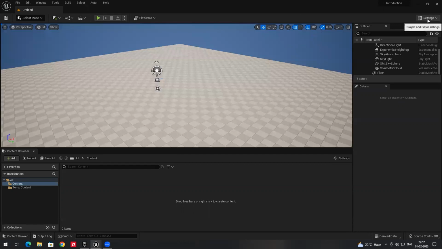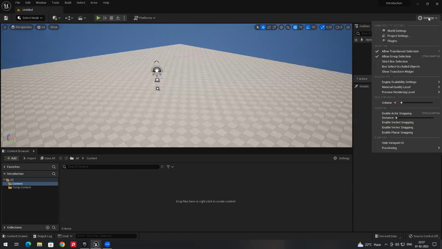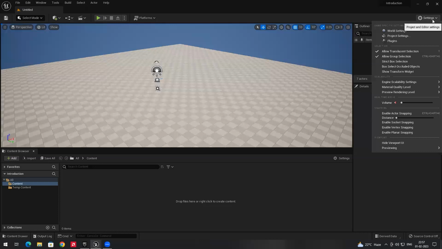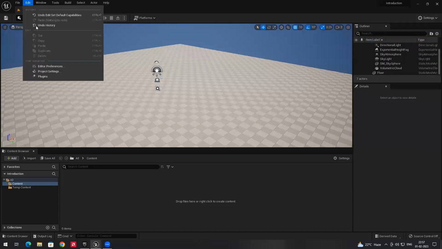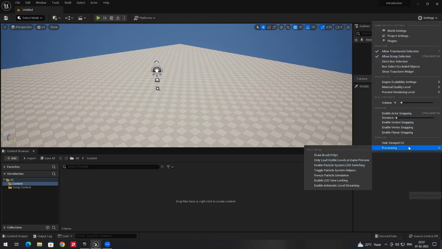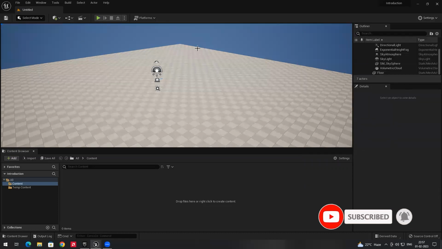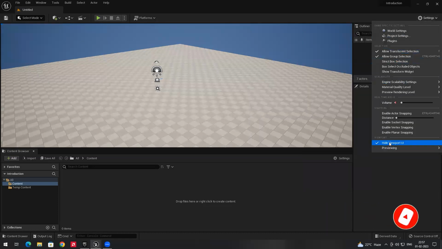And here in the corner, you can see there is a Settings option. If you go to Settings, you can see the Project Settings, as we saw in Edit, Project Settings. These are the same. Even the Plugins option is the same as here. And here you can see there is an option called Hide Viewport UI. If you want to hide all these UI buttons, you can click on Hide, or if you want to enable them again, we can enable this.